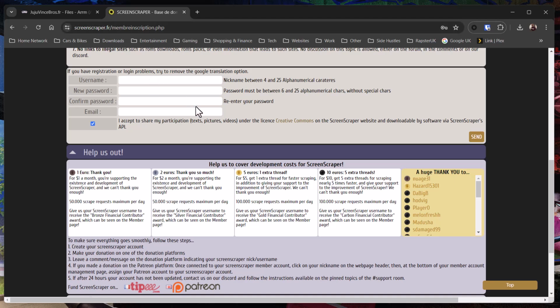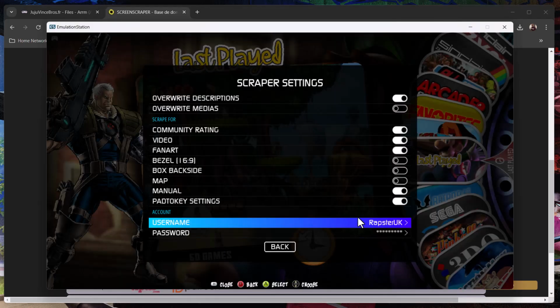Like I say, you create a free account, you can use this completely free, but you'll be limited. I'm not sure, it's 20,000, something like that. So yeah, you create an account on there. Once you've got your details, come back into RetroBat and enter the details there.